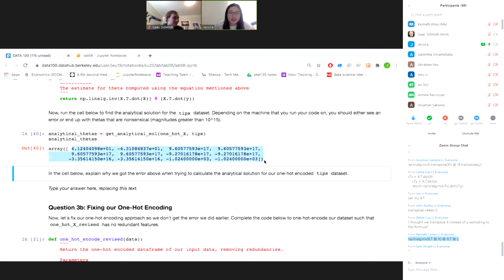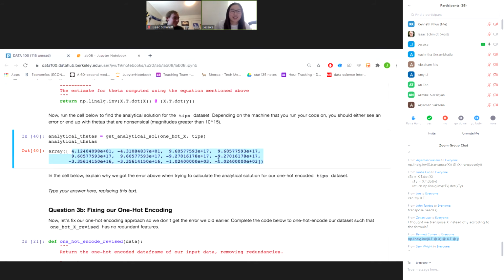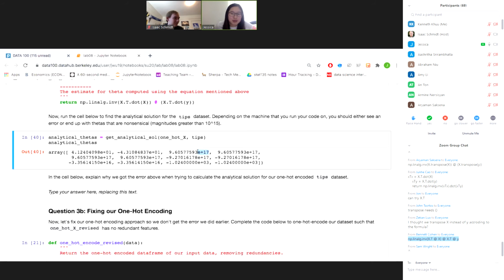As you can see, if we run the cell for analytical thetas, we get these numbers, which if you look at for like one second, look okay because they're kind of small, but you can see that they're raised to a great magnitude. So this one is like to the 17th power. That doesn't make sense if they're weights, right? The weights are way too big to be weights.